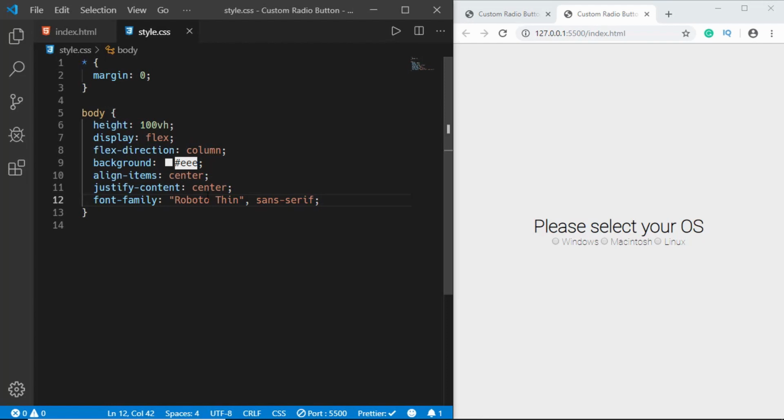If you don't have this font installed on your system, this won't work, so you have to use Google Fonts for this. I have a video on using Google Fonts, so you can watch that.